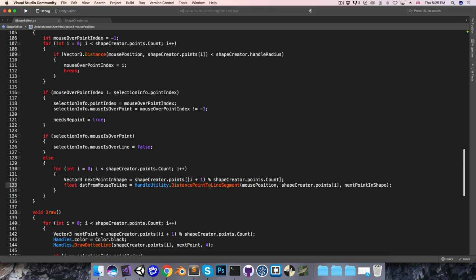Now, the distance to line segment method is expecting Vector2s, but we're giving it Vector3s here. And we can't just cast these to Vector2s because then it would use their x and y coordinates, when in fact we want to use their x and z coordinates. So this is admittedly straying a little bit from the topic at hand, but I quite like to have an extension method for converting to a Vector2 like that.